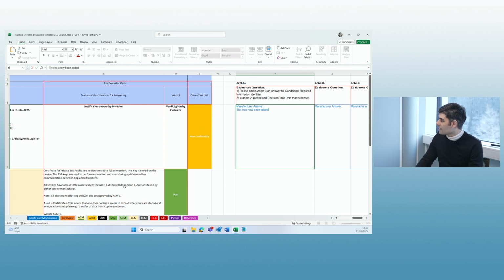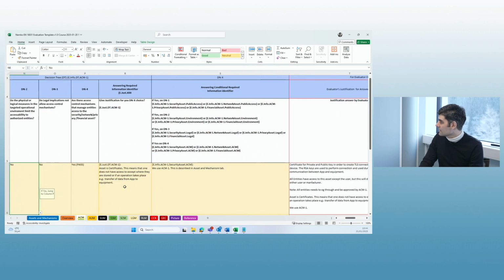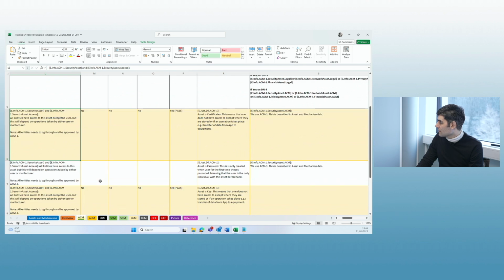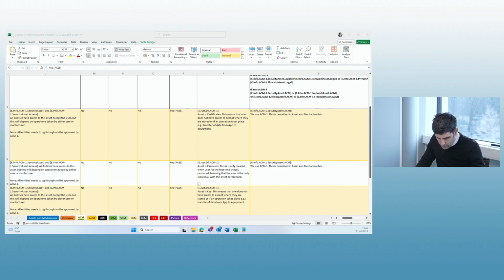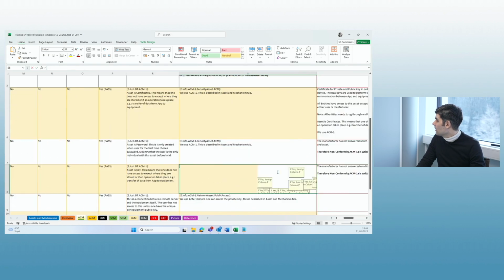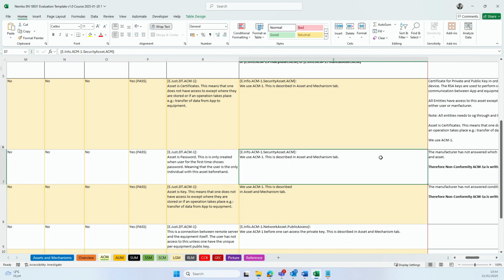This has now been added, then they go over here, they see, they understand the problem immediately, and here they will then adjust right now, and then yes, pass over here, and then on the last one they will say this here is what they've given us as answer, and of course we are using ACM.